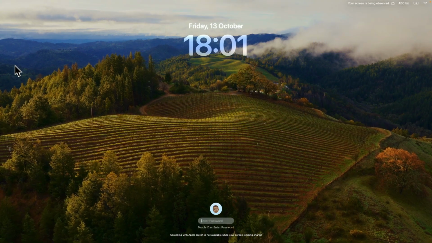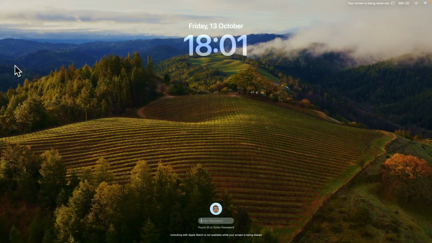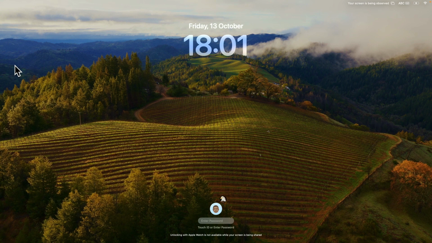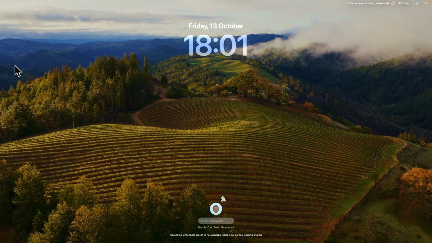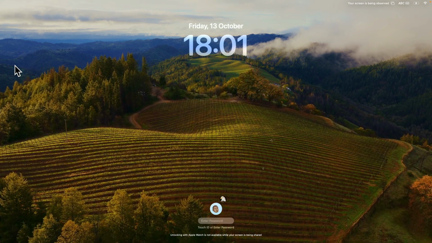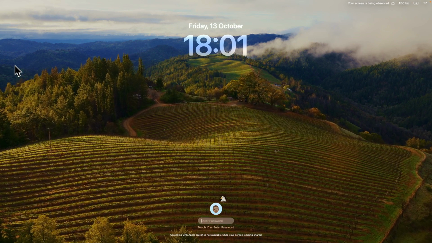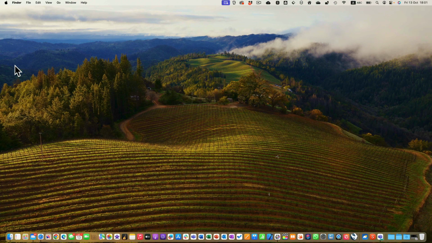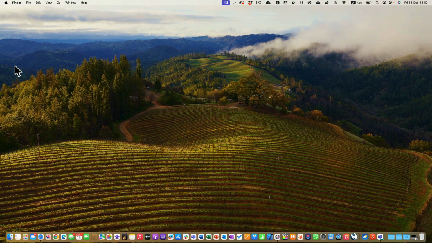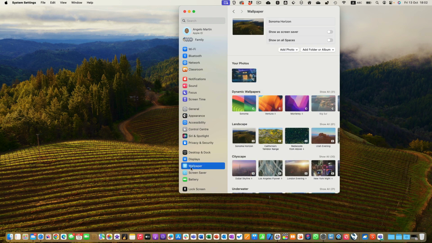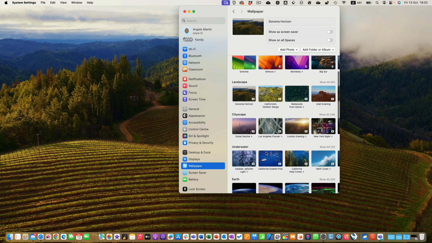The first thing that we will spot after we've done our upgrade is that our lock screen comes up with a high-res video of Sonoma. If we log in to our Mac, it will then slow down and stop to become our desktop wallpaper. If we go to our System Settings and go to Wallpaper, we can see that there are a lot more wallpapers to choose from, many of them not downloaded on the Mac, as indicated by the downward arrow.